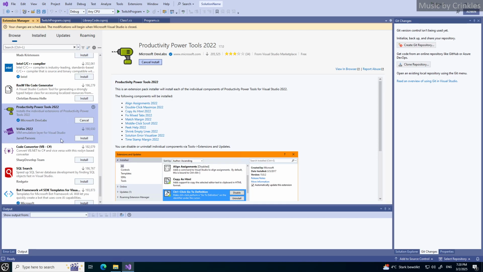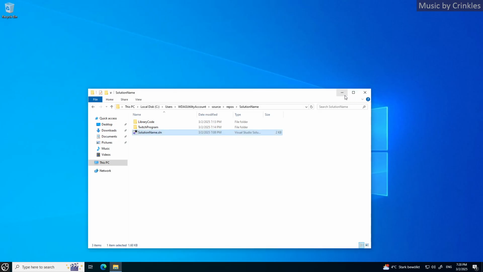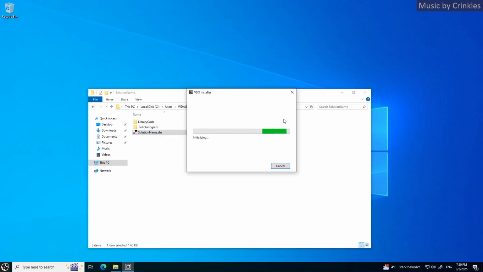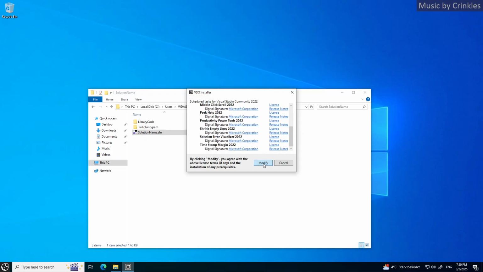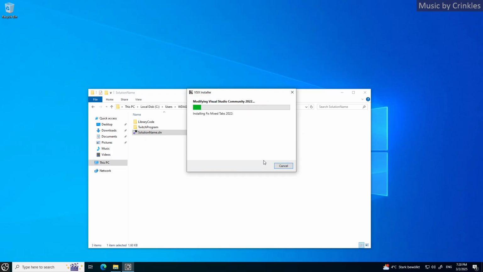Okay, so it's installed. I can install more now. I marked it as to be installed. It has downloaded the stuff, but I have to first close Visual Studio, and then a window will pop up, which handles the actual installation. Yeah, I'm modifying, that's fine. Power Tools is actually a collection of individual extensions. You can turn them off individually.